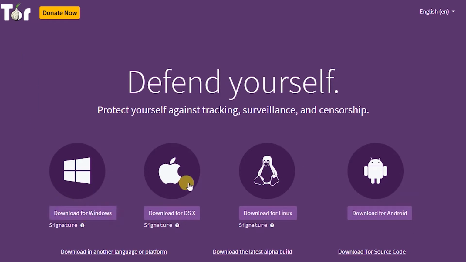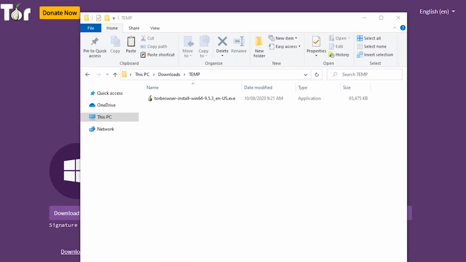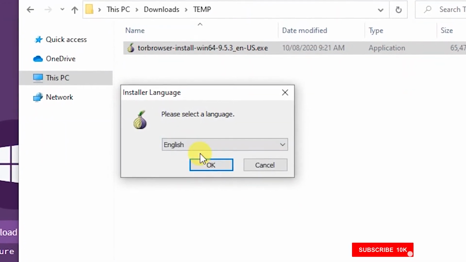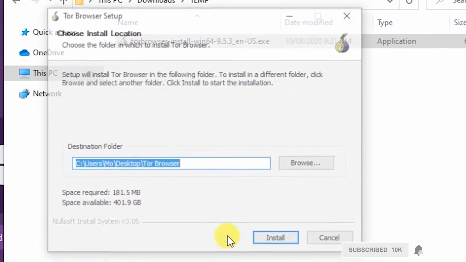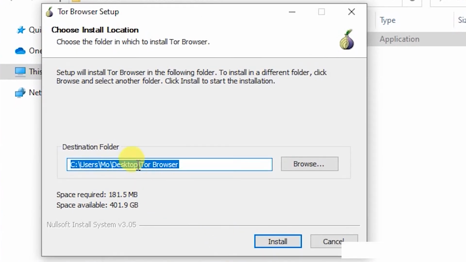Currently on Windows, so you can click on any of these buttons depending on the OS you're using. I'll just click on download for Windows and it starts downloading. So I'm just going to cancel that because I already have the software downloaded. Once the download finishes, you'll find something like this downloaded to your computer. You just double click that and it comes up with a language selector. Click OK and then it asks you for a location to install.